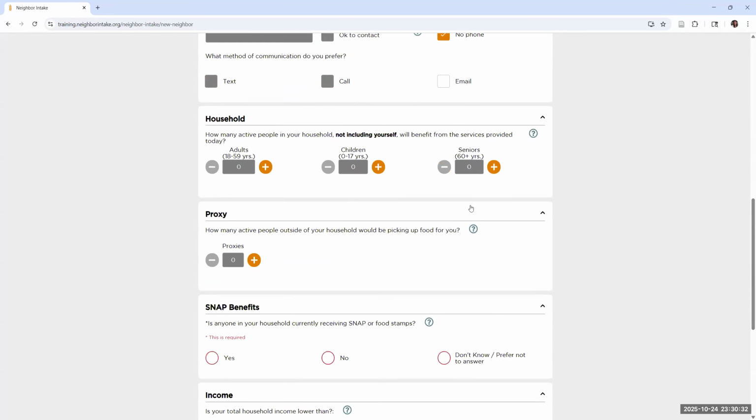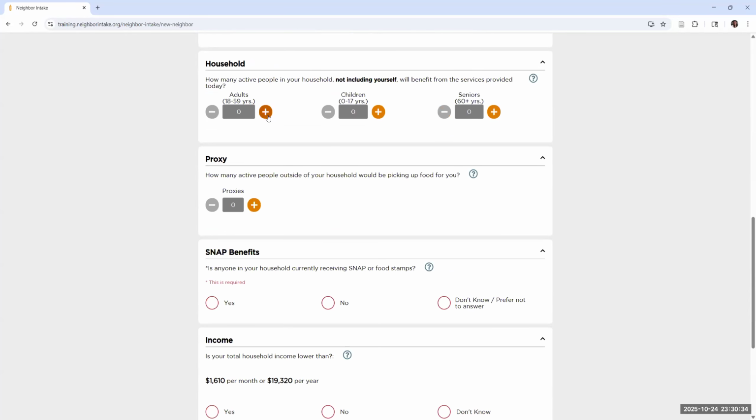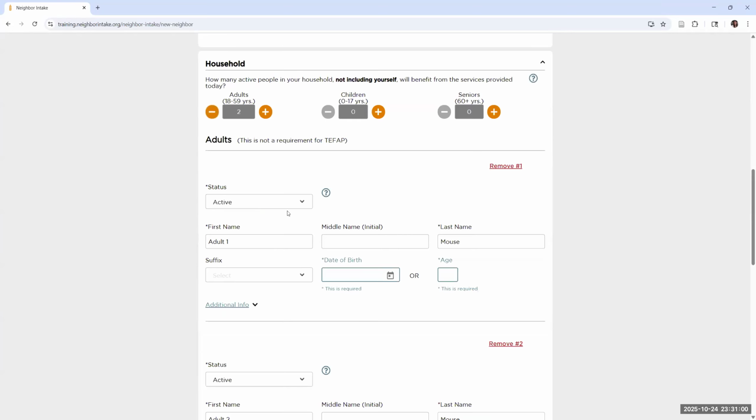For household, now these are importantly only people from the household that are not including Mickey. Right? So the person that we put in up at the top, that's one person. These are anybody else. So let's say we've got Mickey, Minnie, and Donald Duck all living together in a household. They're all adults, so we will add two other people here to account for Minnie and Donald.